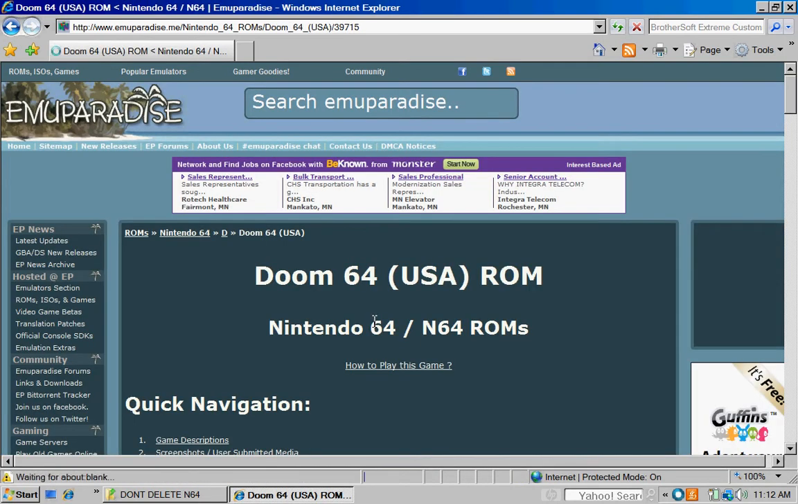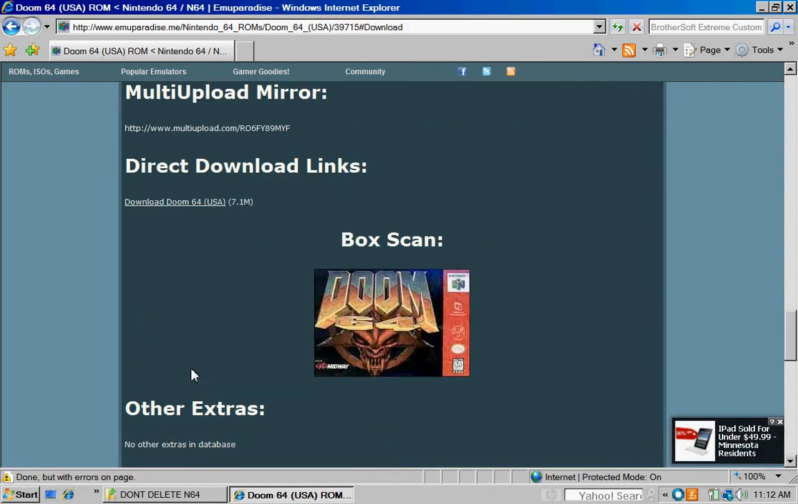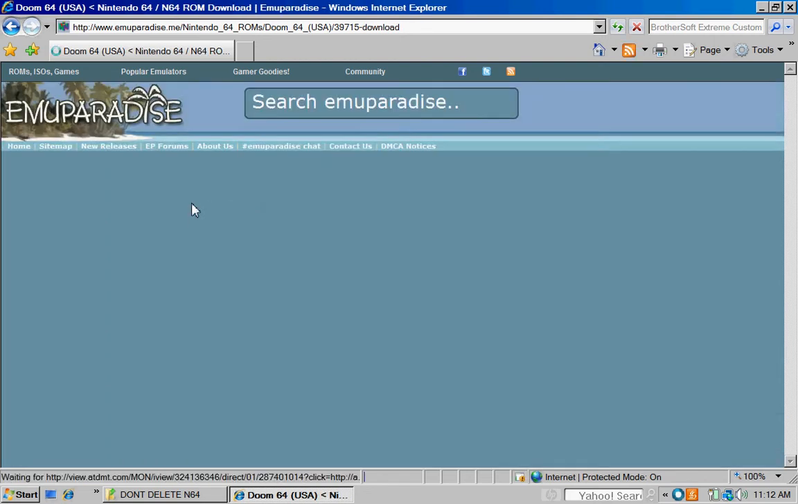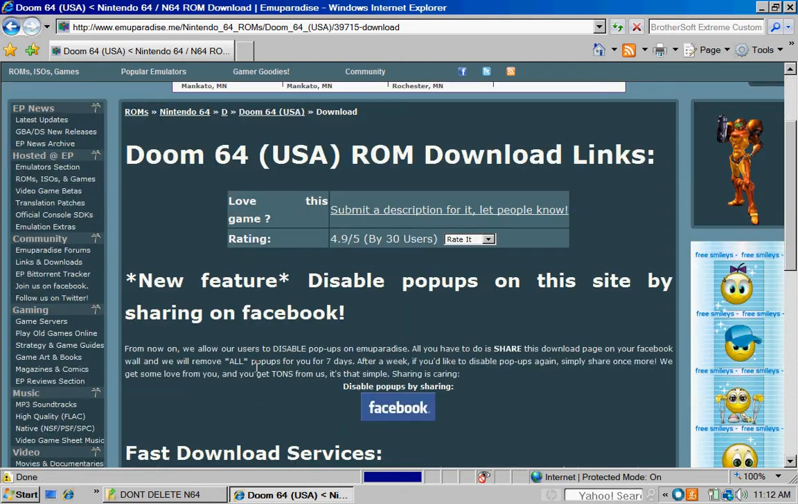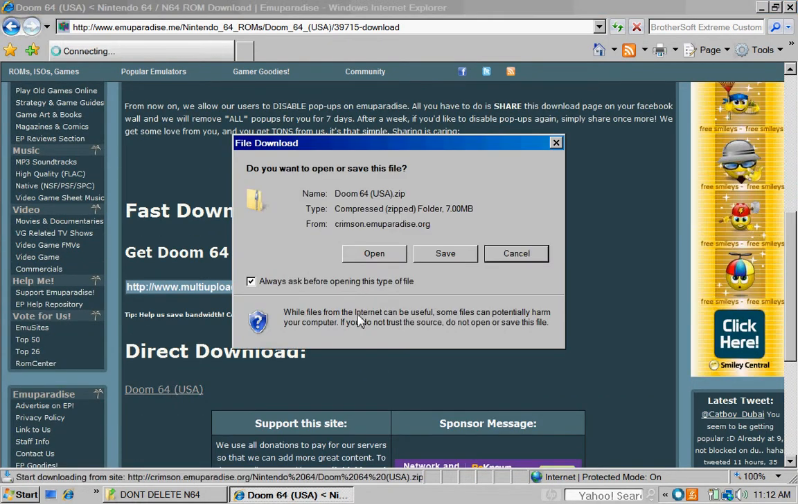Now I'm going to download it. Now you have to go down to Download Links. And then you go to the direct download. You don't want to try that stuff. You want to just click that. Now I'm going to download it. You just go down to that.